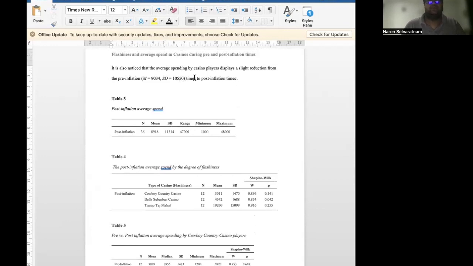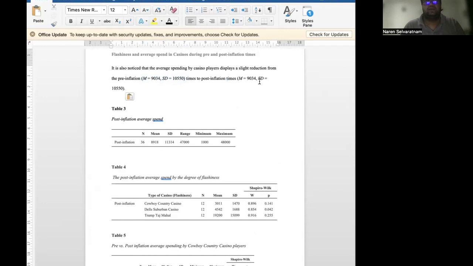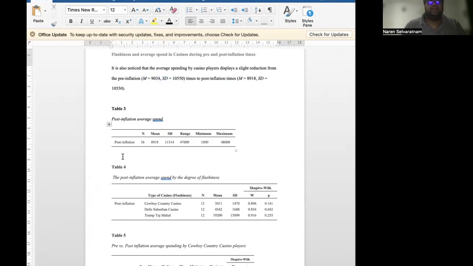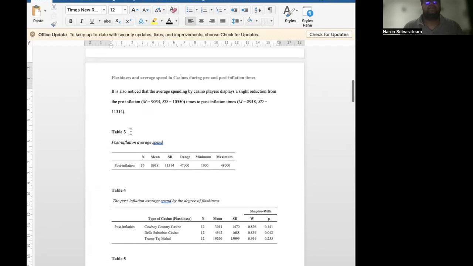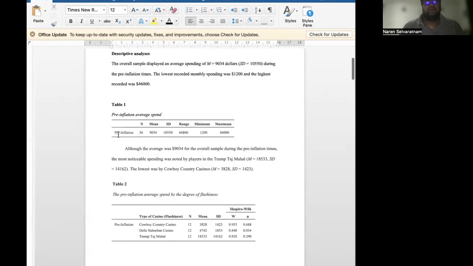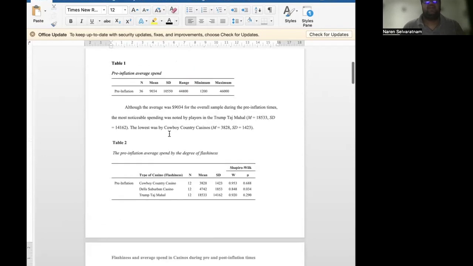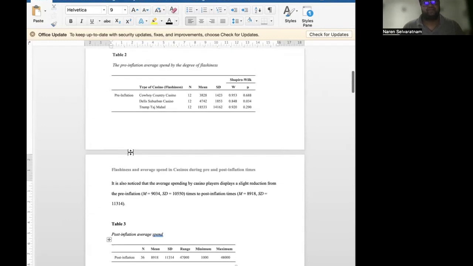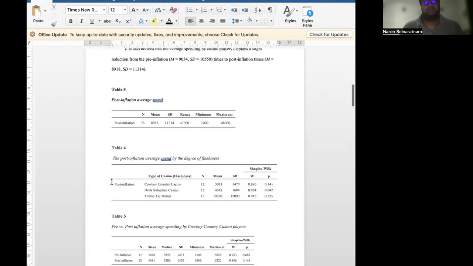Post-inflation times, we see a small change, so we are going to write that as well, like this. Now the mean is 8,918, and a standard deviation of 11,314. Okay, like this. So make sure you have some information in between tables. If not, it will greatly reduce the readability of the report. Okay, like this.